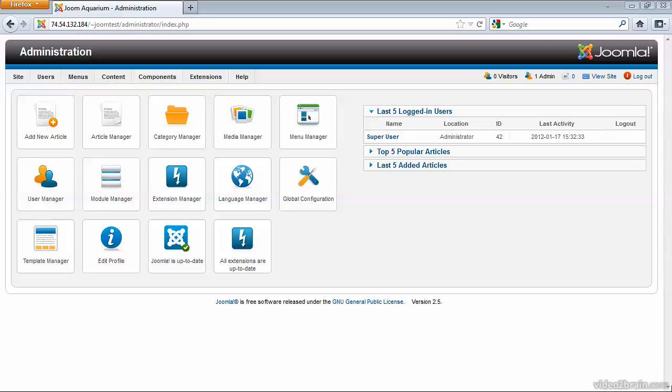In this lesson, we'll review how you can create a category for contacts, how to add an individual contact and manage their parameters, and then creating menu items for both an individual contact and for a list of contacts. To manage contacts, you need to go to the Components menu.